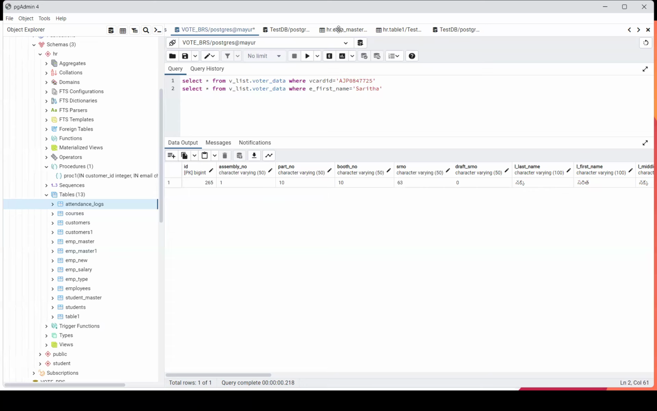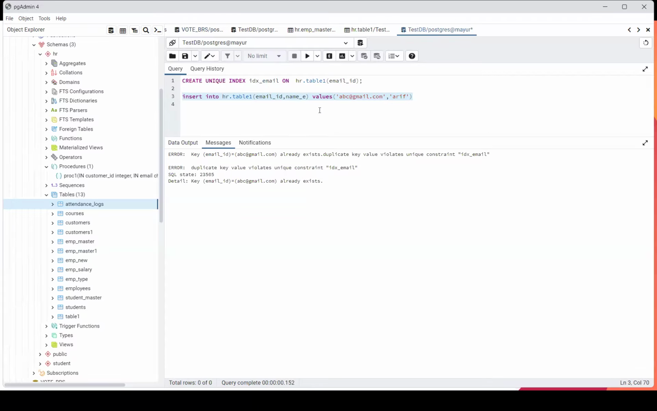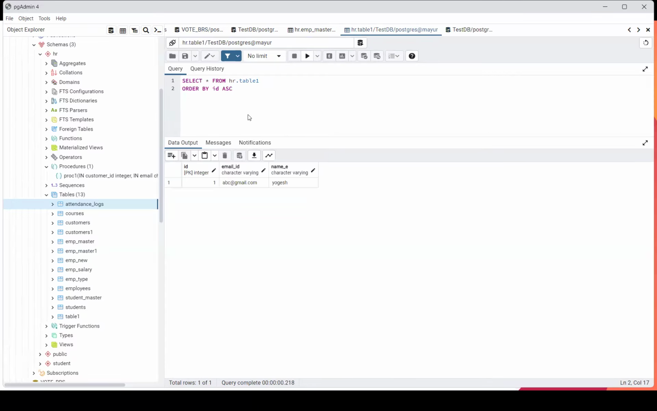So here I am just going to show you one example. Let's suppose this table, I am taking this table only. The table name is HR dot customers. We have three columns: the ID, email ID, and name underscore E.